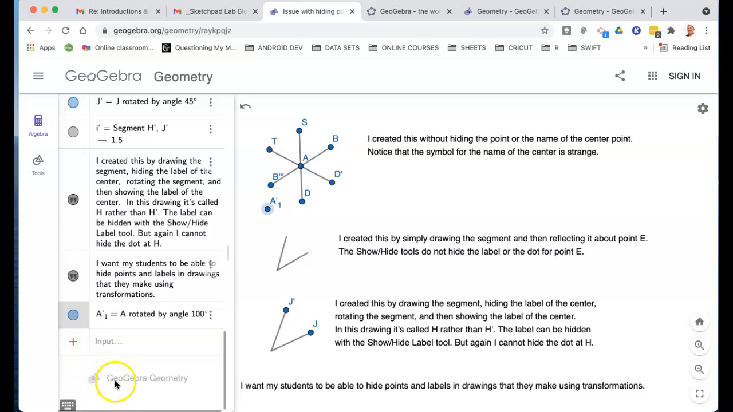I don't know if this is going to answer any of your questions or help solve some of the issues, but maybe working in the algebra view might help kids hide their points, and also suggest maybe hiding those points or renaming those points as you go.